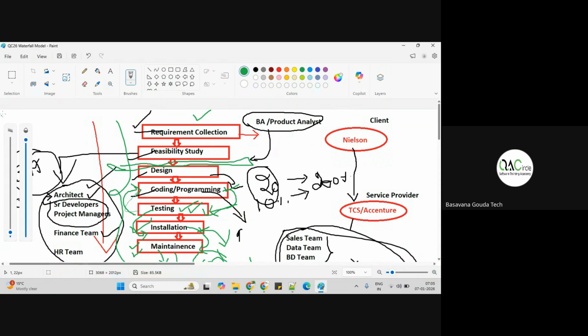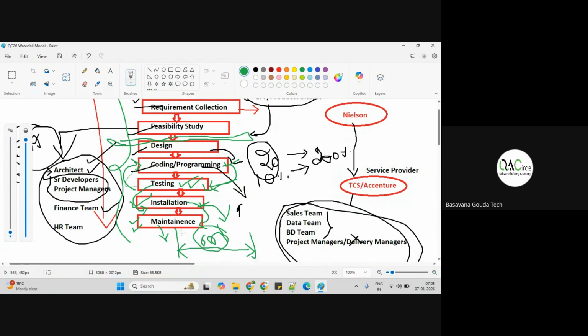Let's see how many of you are good in English. Is this maintenance spelling correct? This E has to be A. Correct it, all of you. Maintenance.